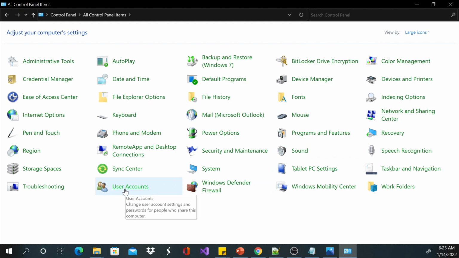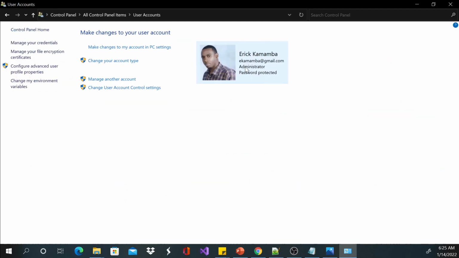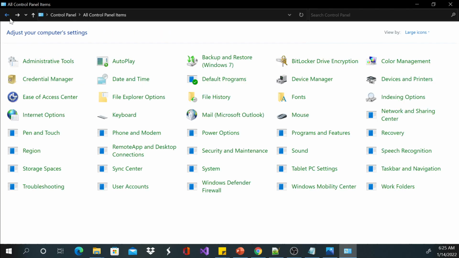User accounts are very important to know, because if you don't have admin privilege, you see this, I have only one account and it has administrator privilege. Okay, so I can do everything in here. So if you don't have admin privilege, you may get an error, or you may get a login screen telling you that, hey, you need to log in as an administrator to install these kinds of programs.